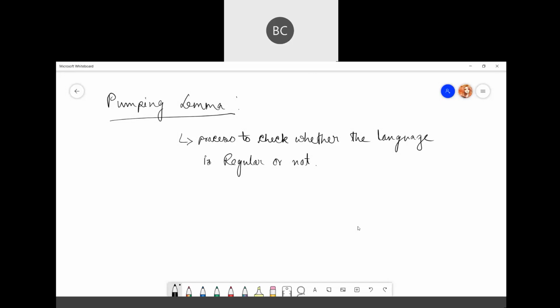Now, a language can be both finite and infinite, right? If it is a finite language, obviously we can say that it is a regular language and we need a finite amount of memory, so we can draw it with finite automata. But if the language is infinite, then there is a problem because we cannot directly say whether the language is regular or not.